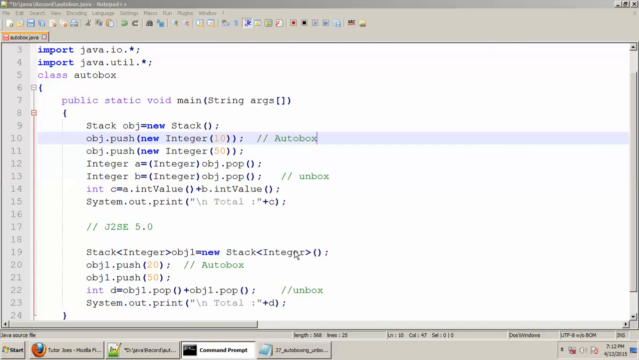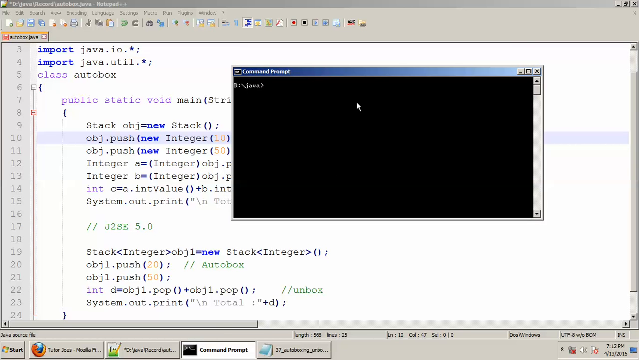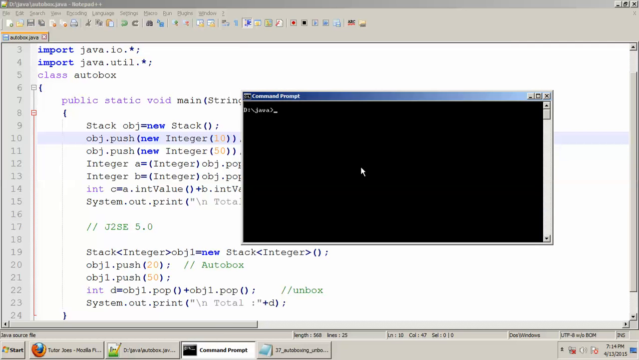Now we are going to run this program with the help of command prompt. I am first compiling this program with the help of these codes. So javac space, then our file name autobox.java. I am just pressing enter. So we have no errors. So I am running this program, java space, then giving this class name, autobox.